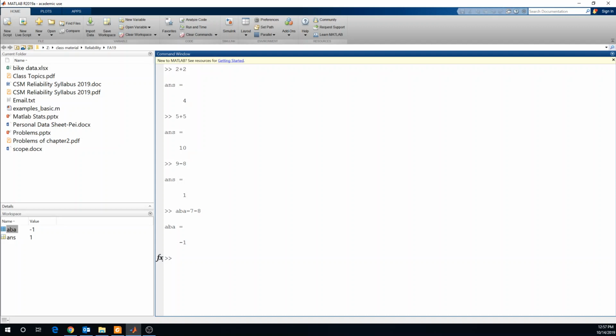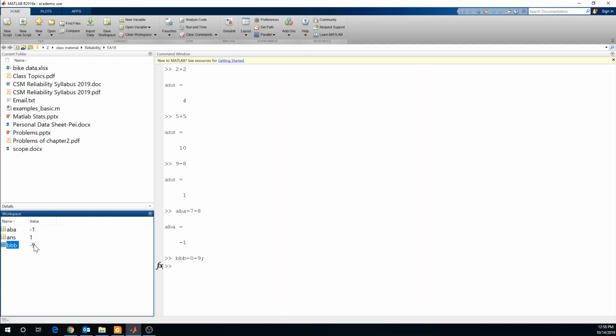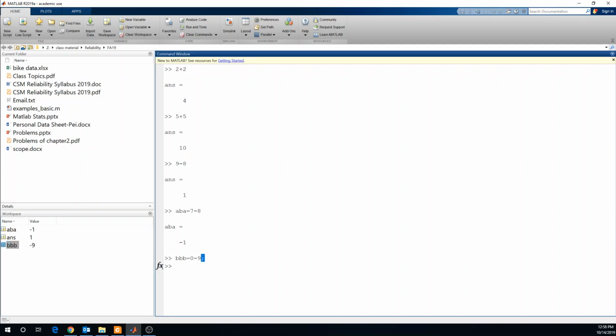The way to what we call suppress printout is to do something like this. Let's say another variable we call BBB equals 0 minus 9, which is -9. But instead of just entering it, now you put a semicolon on it, and then you enter it. You find out, at this command window, which is like your main platform, as if nothing happened. But if you look at the workspace, another variable is created. So this guy, the semicolon, suppresses your output.